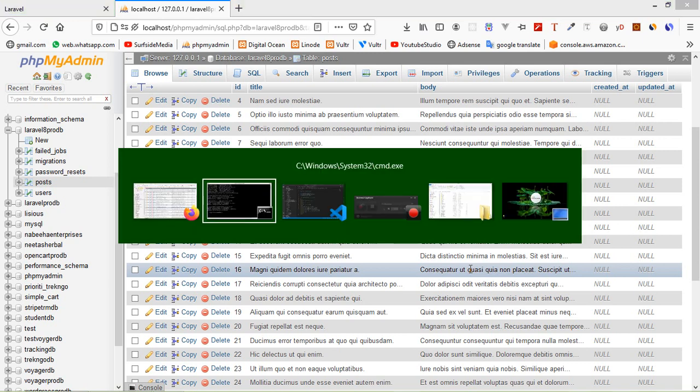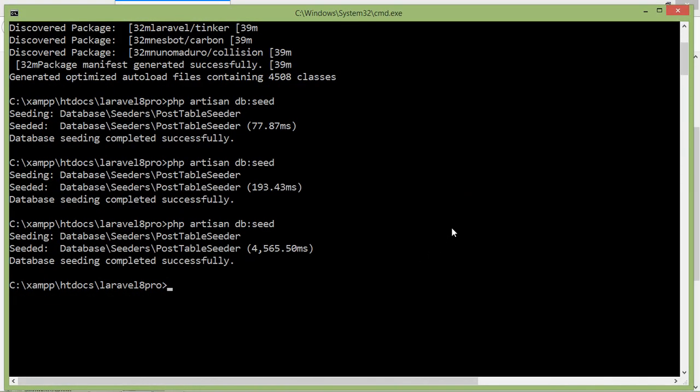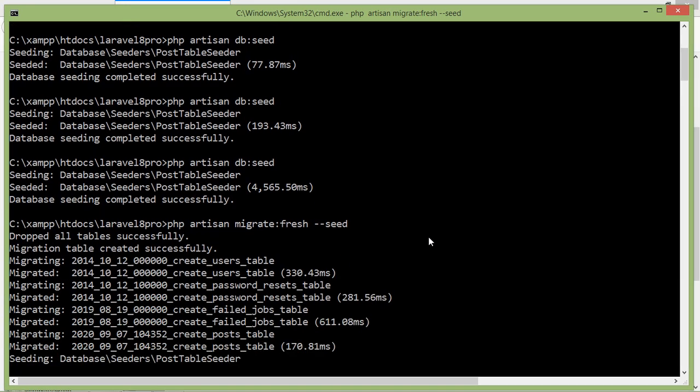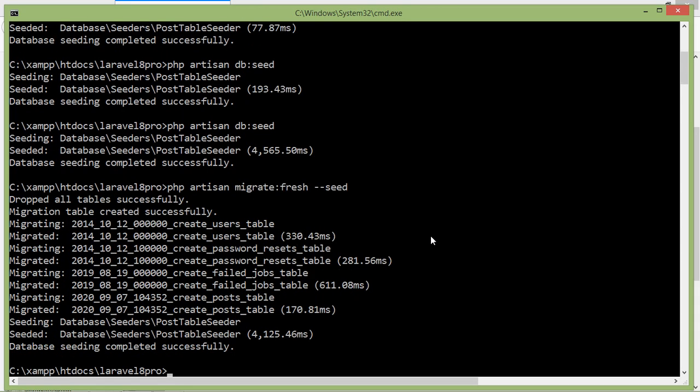Switch to the command prompt and type the command php artisan migrate:fresh --seed. Now press enter. All right, seeding completed successfully.